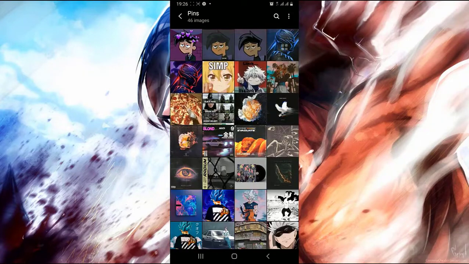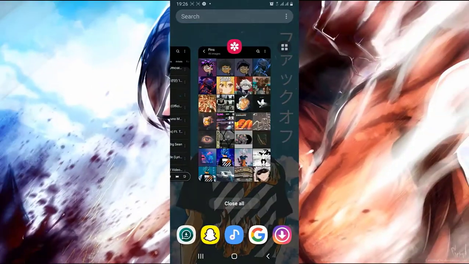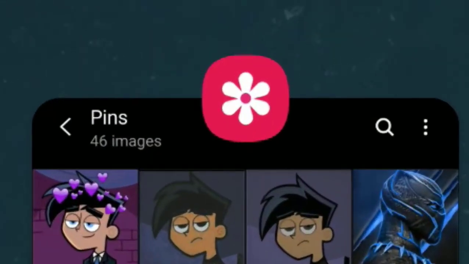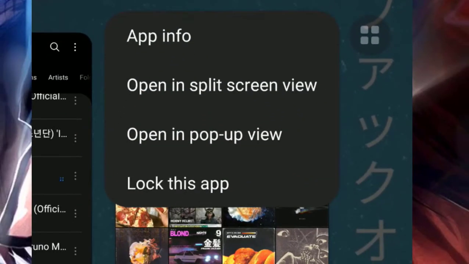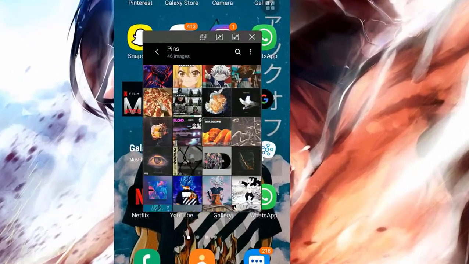So to use it, first click on the Recent button, and then click on the top of the app's icon, and as you can see now we have so many suggestions to choose from. So immediately go to Open in pop-up, as you can see it showed up in a menu view.